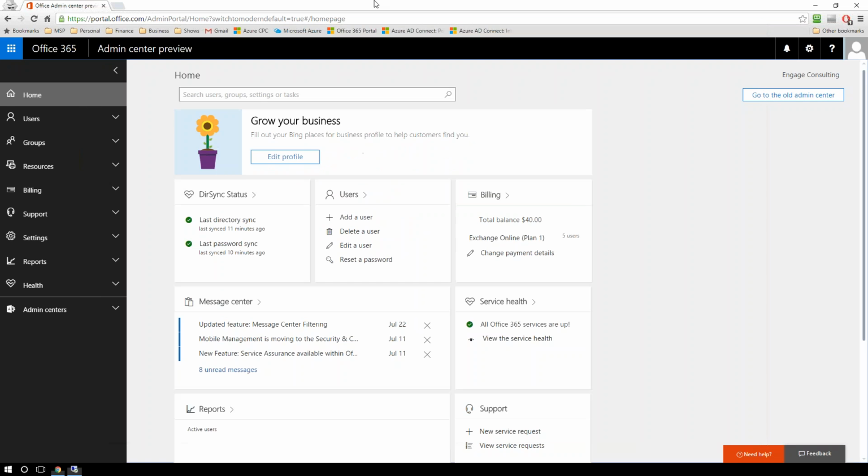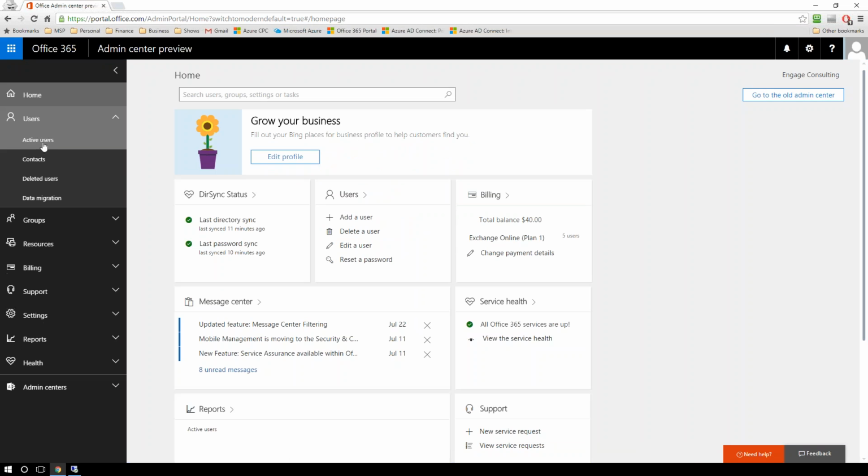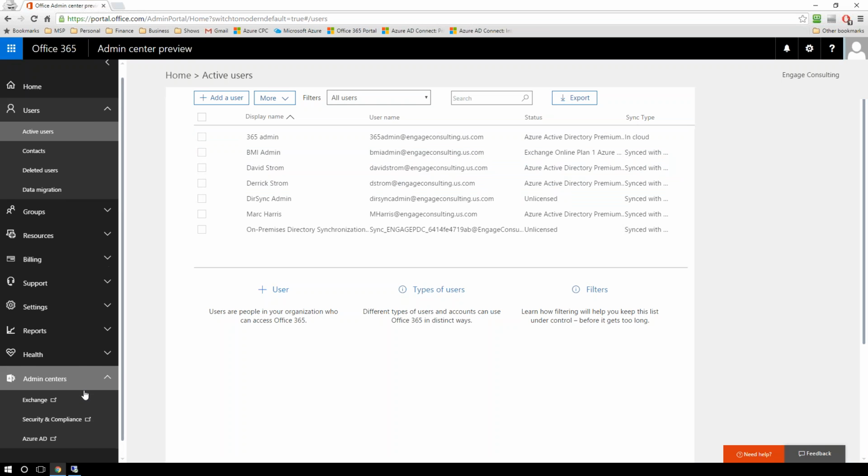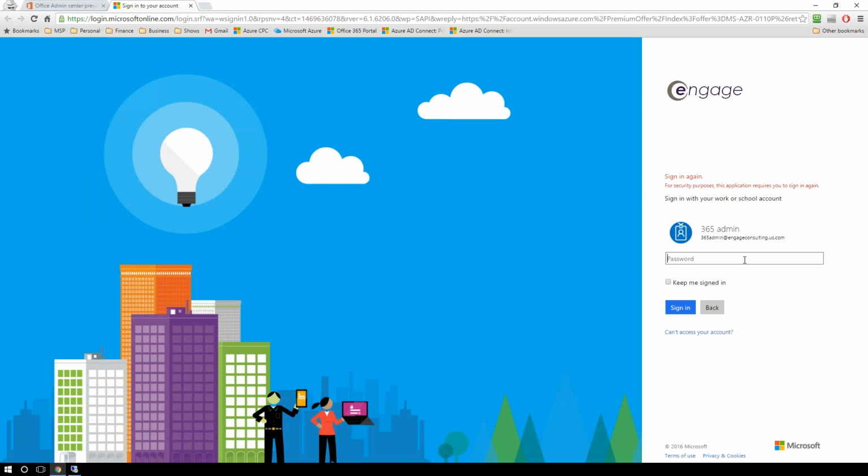Now what this is going to do is it's going to synchronize our users with Office 365. So we can see now that we have our synced users here. So those are synced with our on-prem directory. Once we have that set up, we have the ability to manage that in Azure AD.